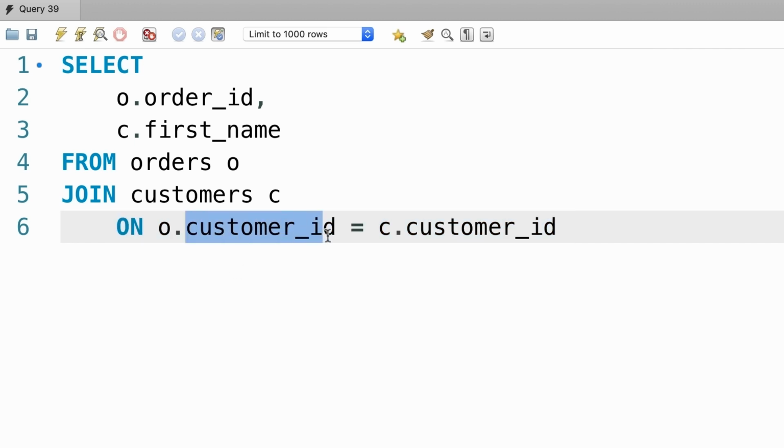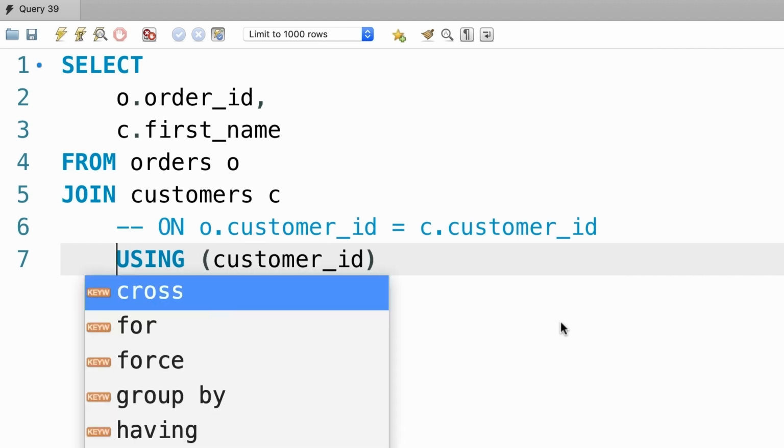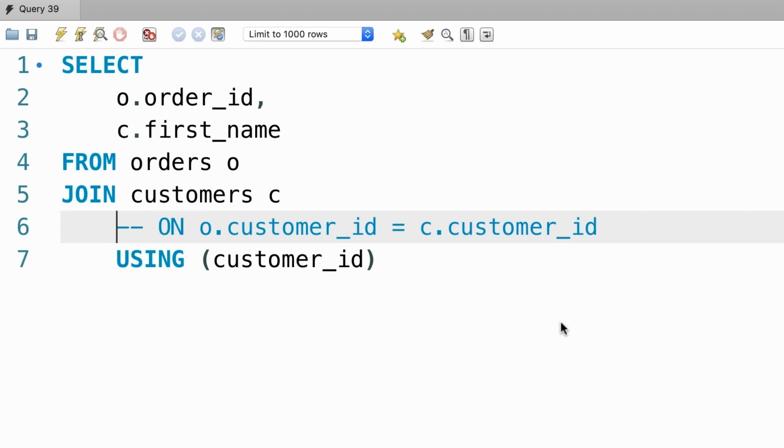If the column name is exactly the same across these two tables, we can replace the ON clause with a USING clause, which is simpler and shorter. Let me show you. So I'm going to comment out this line and instead type out USING. In parentheses, we type out the column name, that is customer_id. What we have on line 7 is exactly identical to what we have on line 6, but it's shorter and easier to read. So let me delete this line.